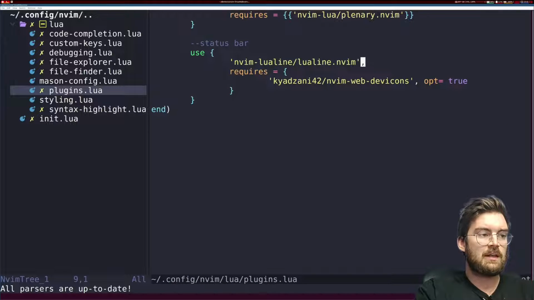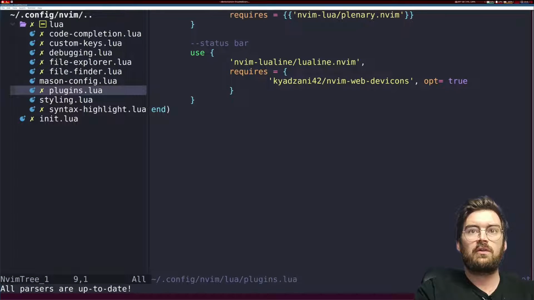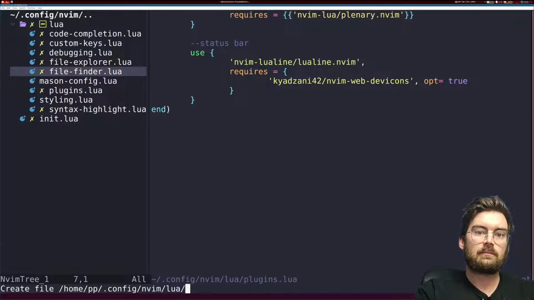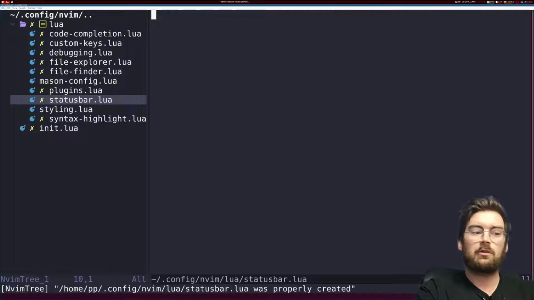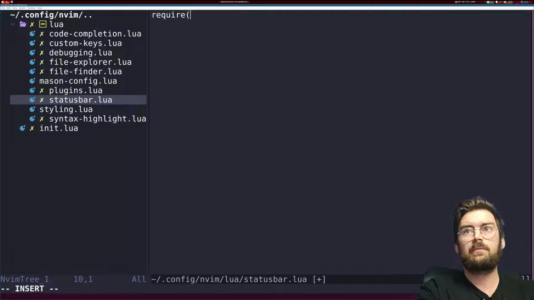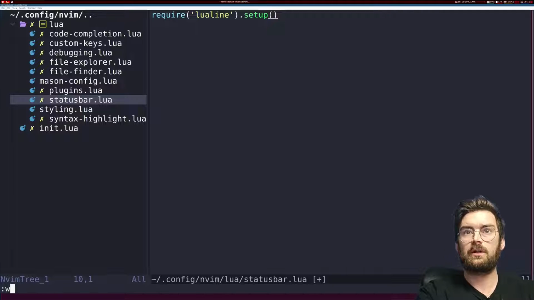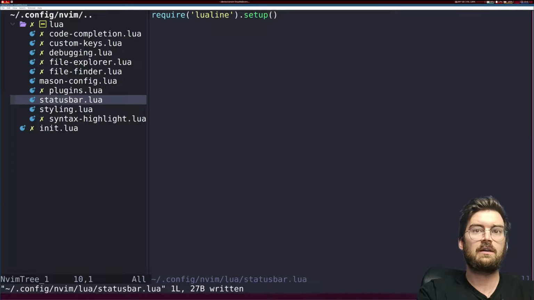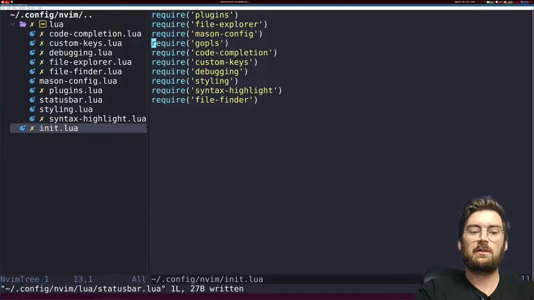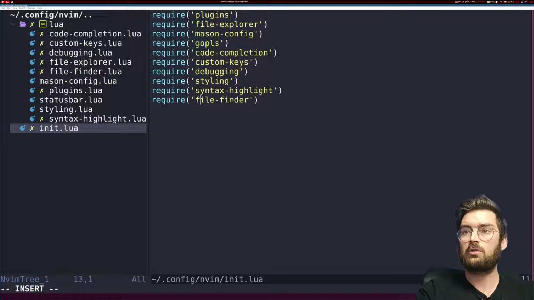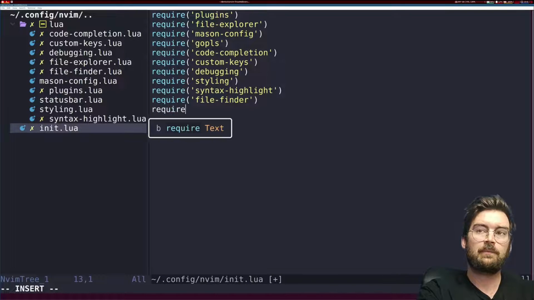So once that is downloaded, I'm gonna go ahead, create a new file. I'm going to call it statusbar.lua. I'm going to open it, and for this tutorial we're simply going to use the defaults, so I'm just going to require it and call the setup function so that is executed. I'm going to save that file. I'm going to go inside init.lua and I'm going to add the requirement.